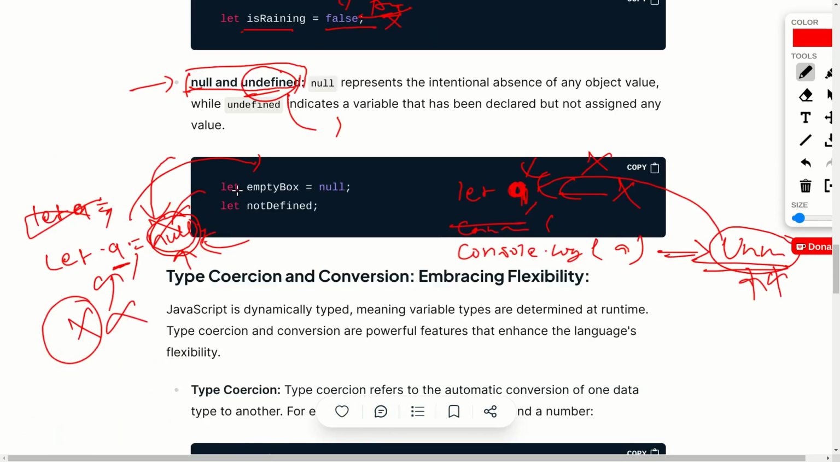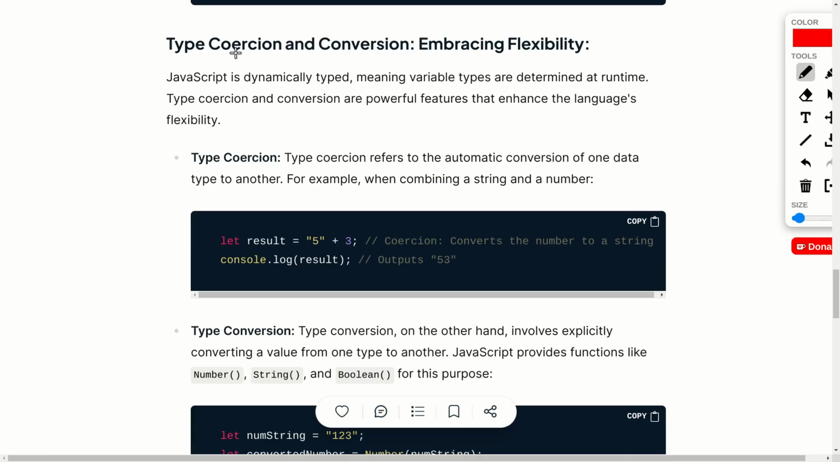Right? So let's move further and understand what coercion and conversion are. What basically does coercion mean? As you can see here, I have taken a little example. Let's say you define a variable named result, right?